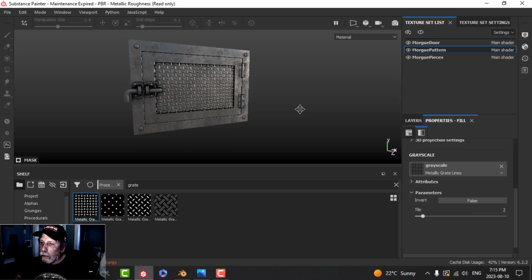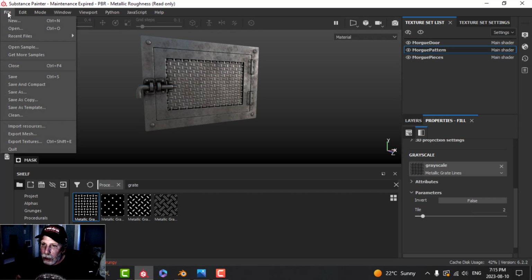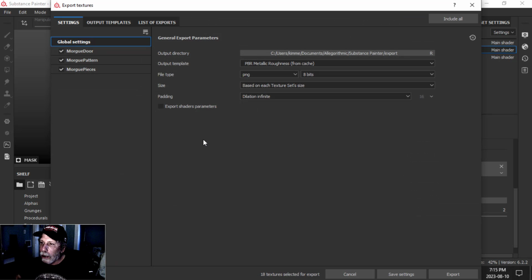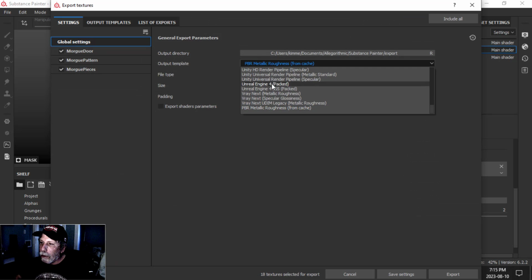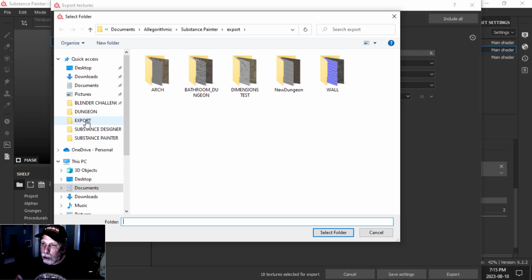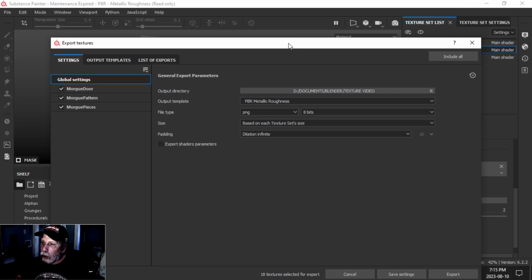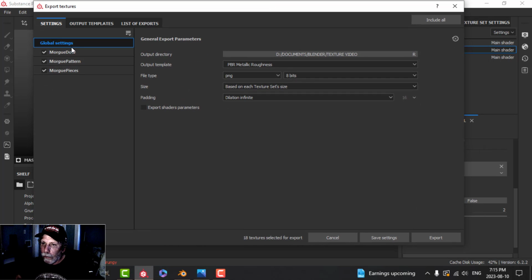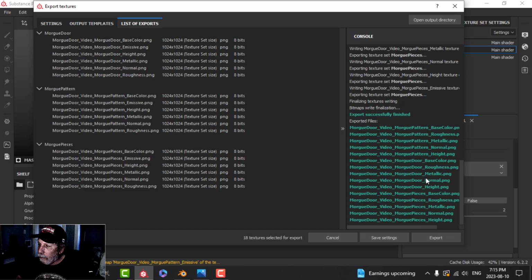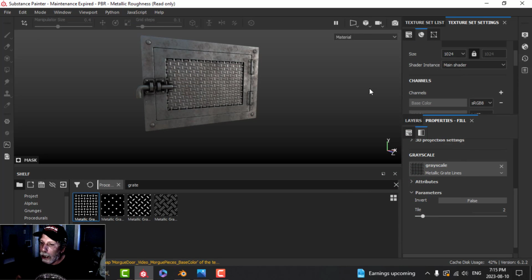And then to get this to work in Blender, let's just have one last look at that. All right, we've got all our materials or texture sets labeled. We would save the file and come to Export Textures. And I'm going to use a PBR Metallic Roughness export template, and I'm going to save this to that folder, and I'm just going to leave it at 8 bits PNG. That's going to be fine, and all these three things will be exported. I'm only at 1024, by the way, for my resolution, and if you want, you can go higher.